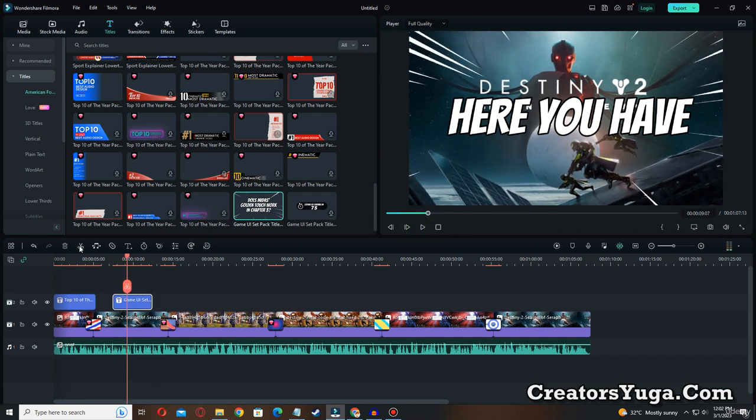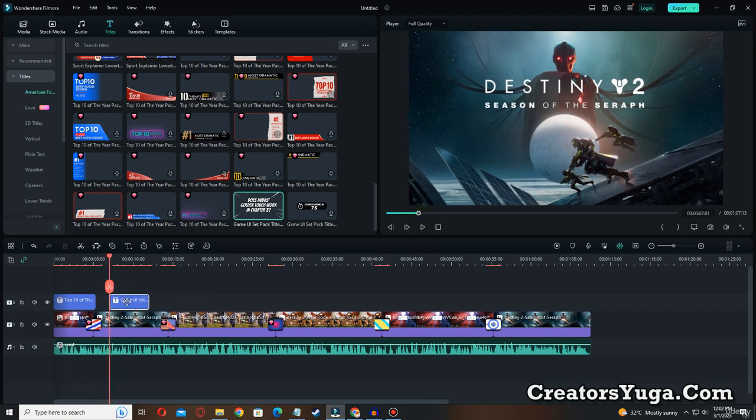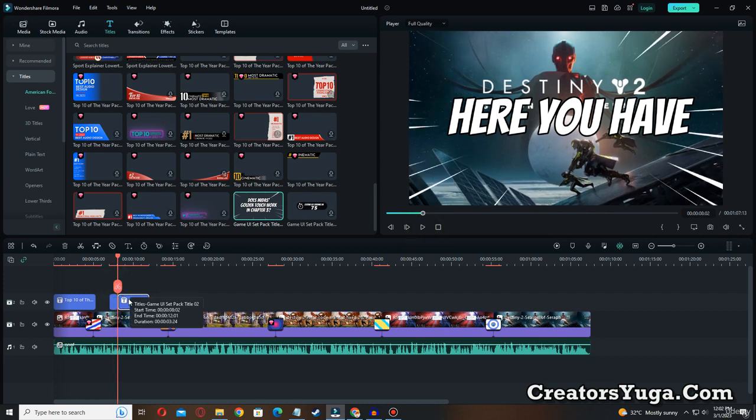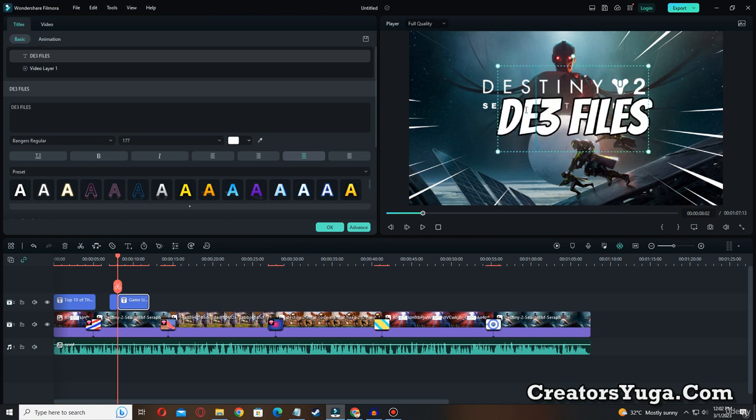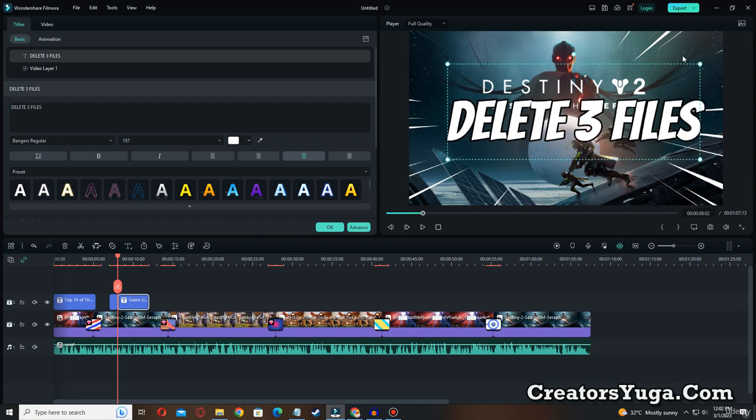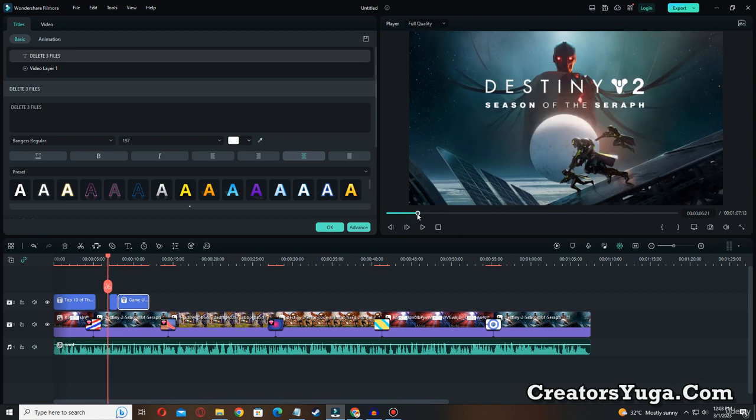First file is here, you have to delete 3 files. Now I will type files, delete 3 files, and we can change its rotation, so it will look so funky.